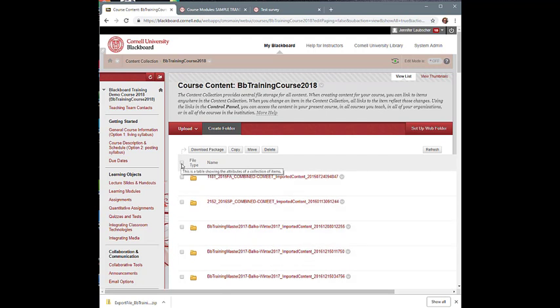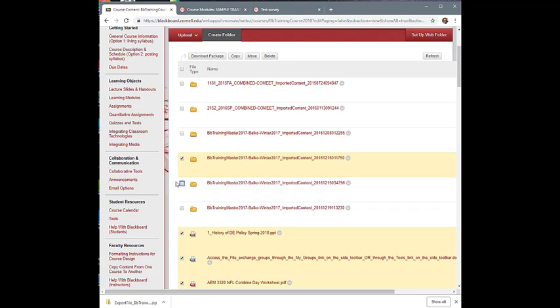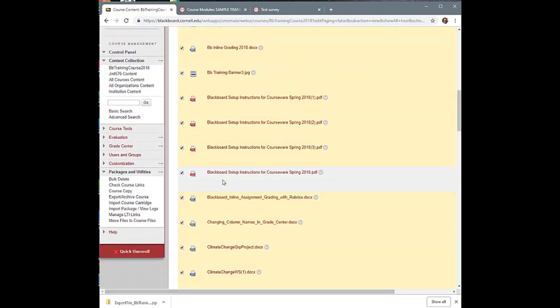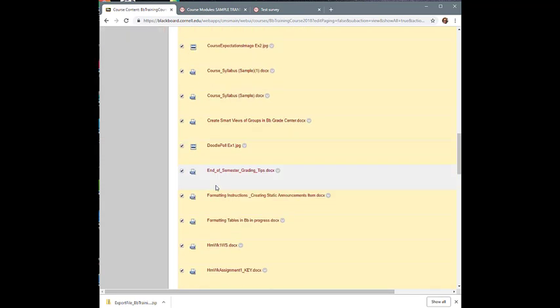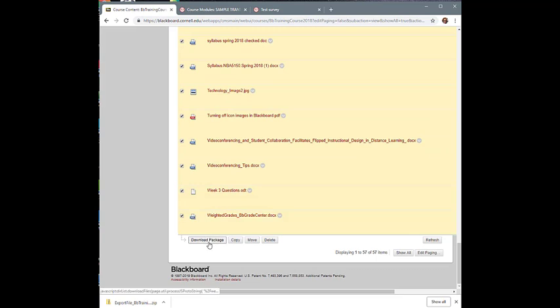The next thing you'll need to do is click on the box next to File Type in the upper left-hand corner. And then you will need to deselect any of these types of files that look like a yellow folder. Make sure everything else is selected. That's great. As soon as I've selected everything, you can click Download Package at the bottom or at the top, and it will start another export to the computer.